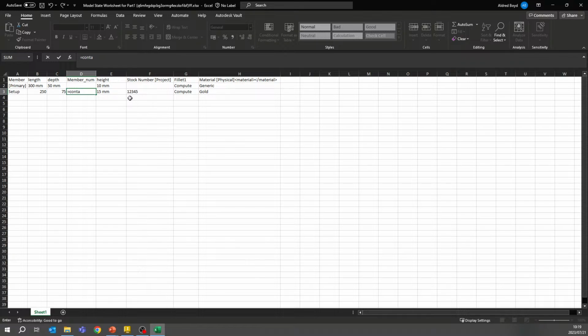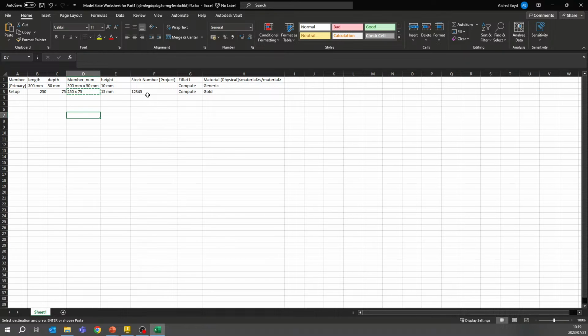Concatenate. Okay. Then let's say it needs to be that value, space, then that value, and let's control that area. Okay, cool. So there we go. So it says 250 by 75. I am just going to copy this into this value over here. Finally, if that's empty, it sort of spits out an error.